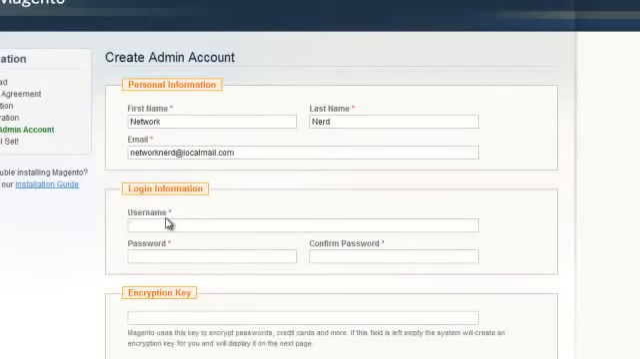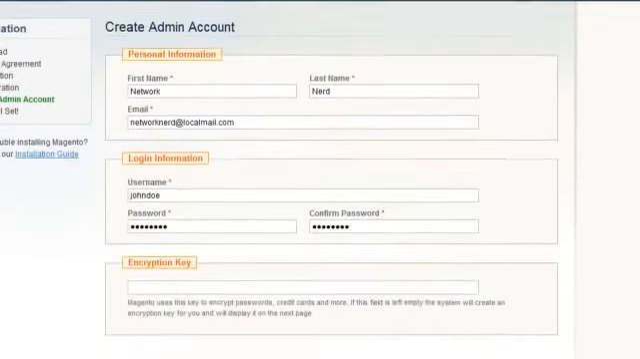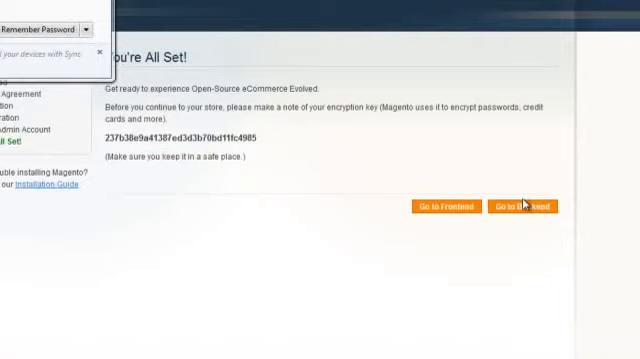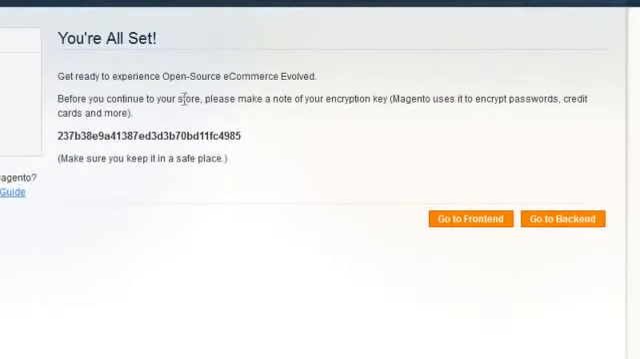Let's see, username will be, oh shoot, I don't know, let's do John Doe. And now you need to make sure you give a secure password. And encryption key, you can provide one or just let them generate one, which we'll just let them generate one. Alright. Now you can store this in a really great place, and I don't know why you need to keep it, but now we got the choice to go to the front end or to the back end. Go ahead and log in to the back.